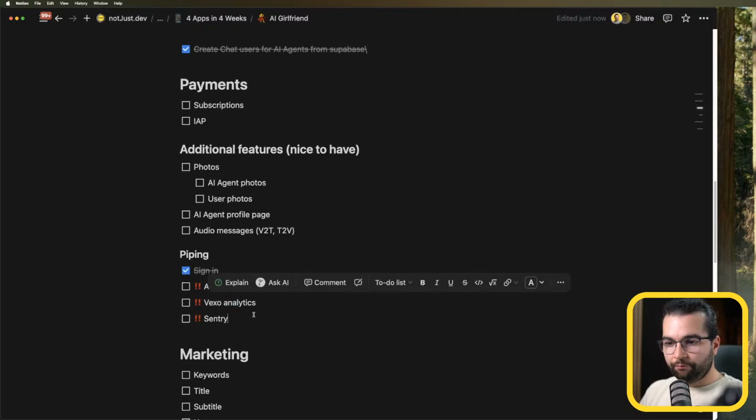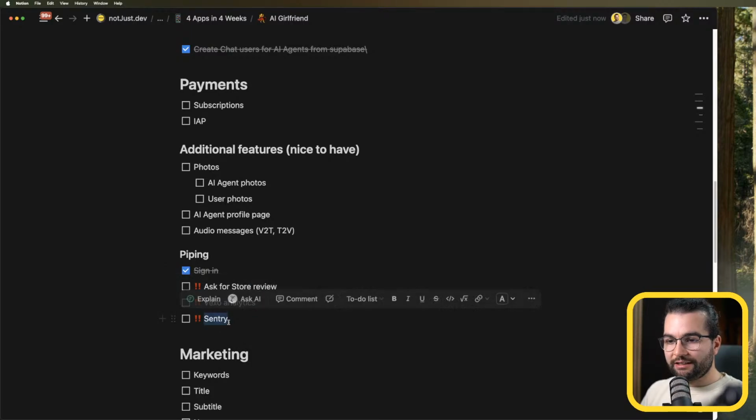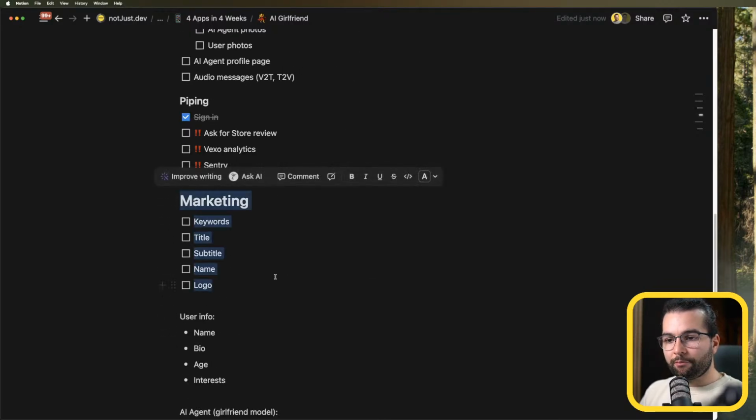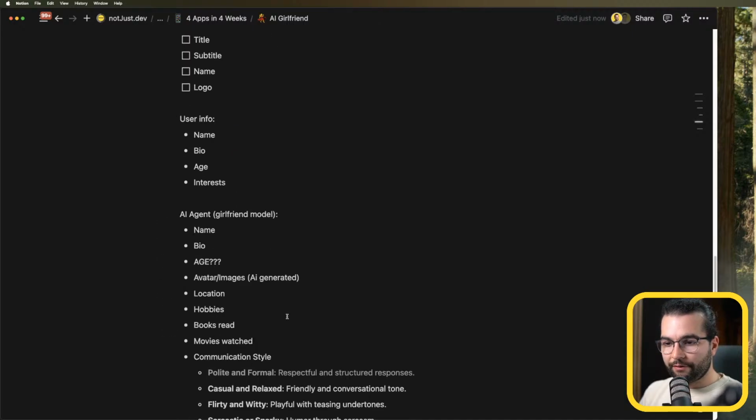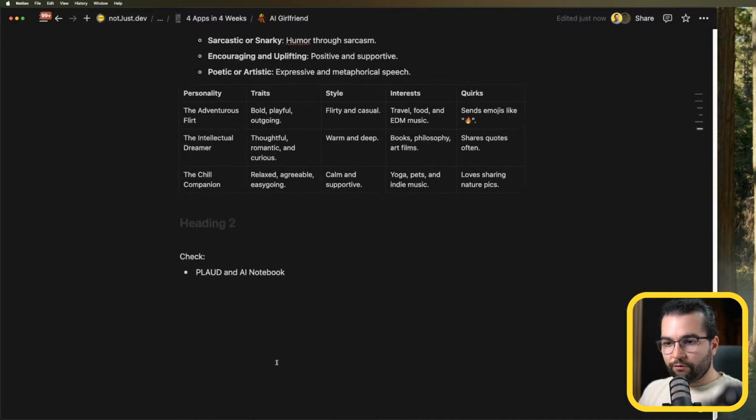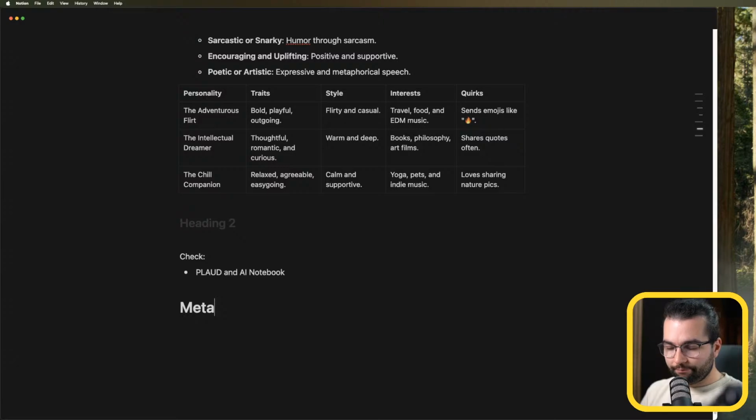So yeah, today we're gonna have to work on things like analytics, Sentry, and preparing the marketing parts regarding keywords and so on. So for the marketing parts, let's go ahead and add here, like meta. I'm gonna start with keywords.